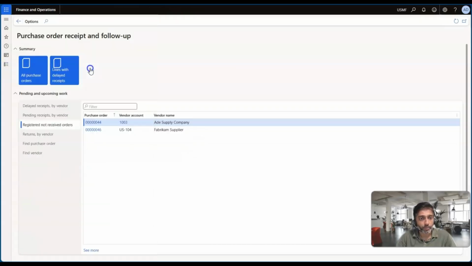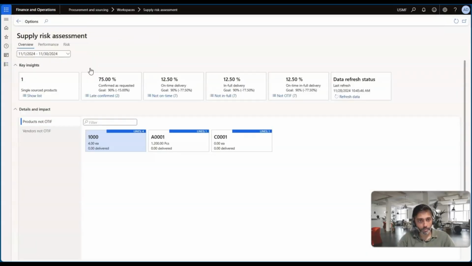So let me show you the supply risk assessment workspace. So here you can see that you have the tiles where you can clearly see there is 75% of orders which are confirmed as requested, and on-time delivery in full. We'll quickly see what all these actually mean. So here also you can see there is an option to refresh the data, but we'll also see how we allow the users to refresh the data, or how we can disable the refreshing of the data.